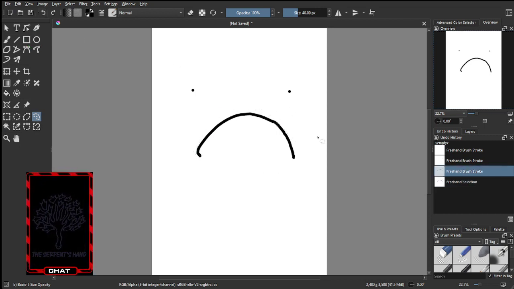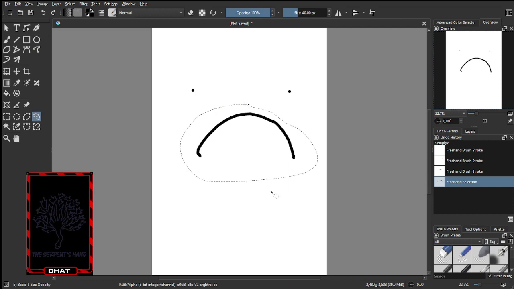Actually, if you hit control, it makes it normal. If you use alt, it makes it deselect. If you use shift, not shift. Oh, what's the other button? Maybe it is control. I think it is control. I think it's just weird on mine.